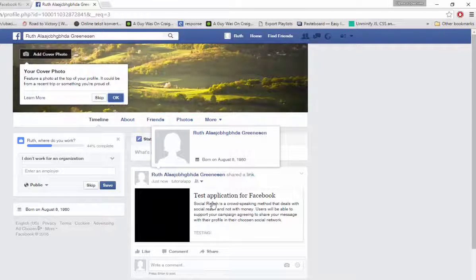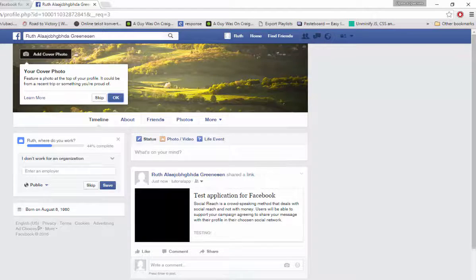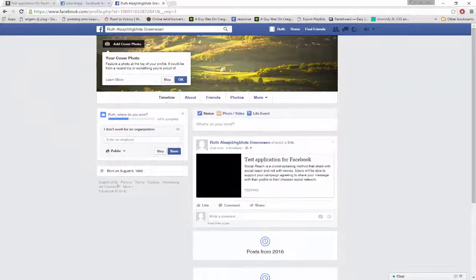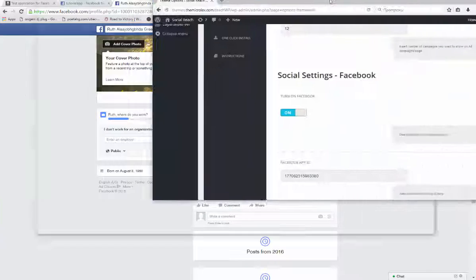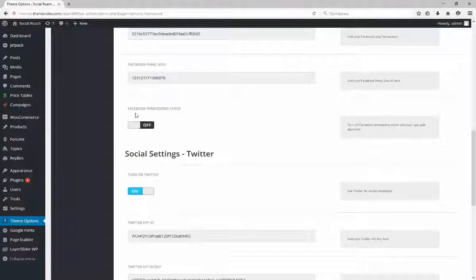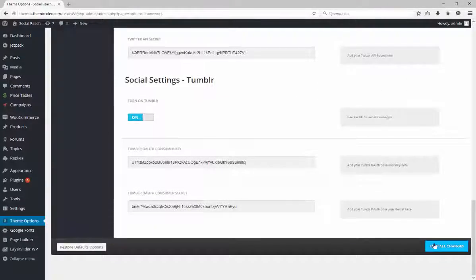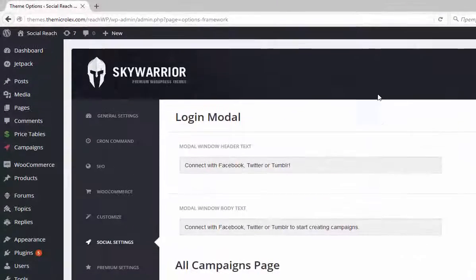That should be it. After they approve your application, you can go to your backend and click here, Facebook permission check, set it to on, save your changes, and that should be it.